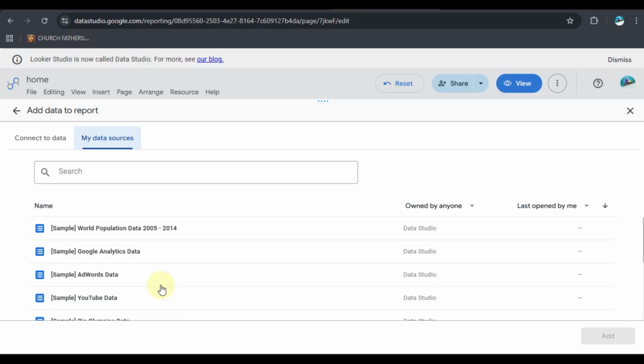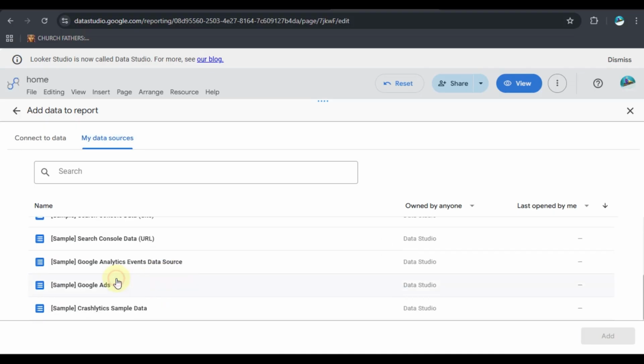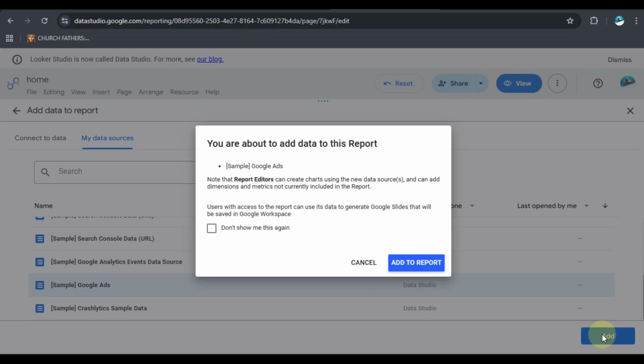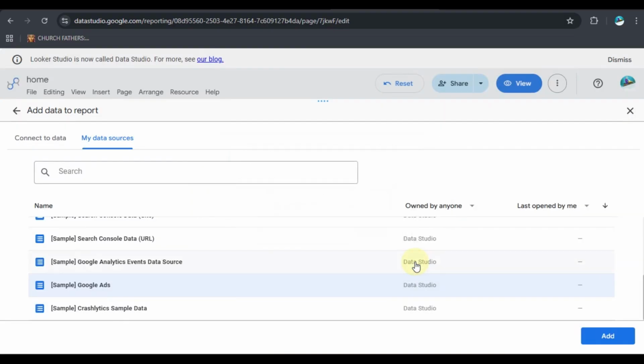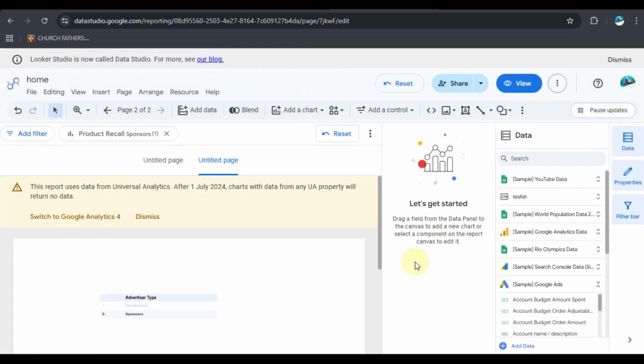With the chart selected, look at the right-hand panel where the data settings are displayed. You should see an option to change or add the data source for that visual. Click on Add Data, and from the list, select the new data source you just created. As soon as you select it, Data Studio will automatically try to reconnect that chart to the new data structure. In many cases, the chart will update immediately and you'll see your new data appear right away.